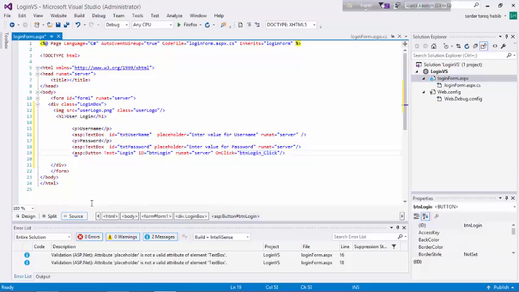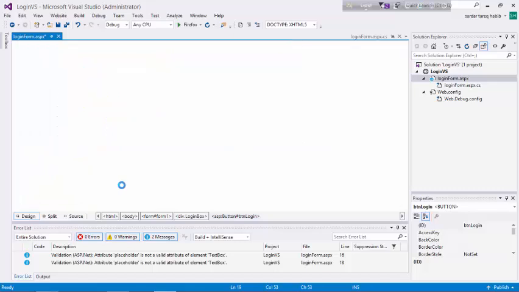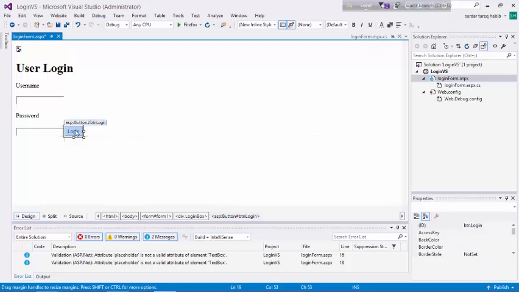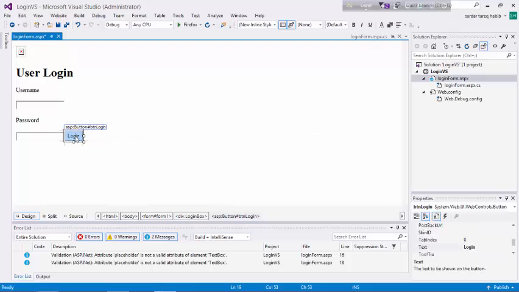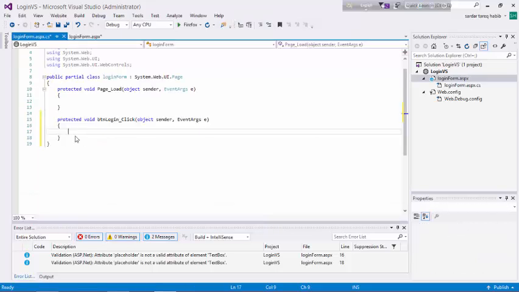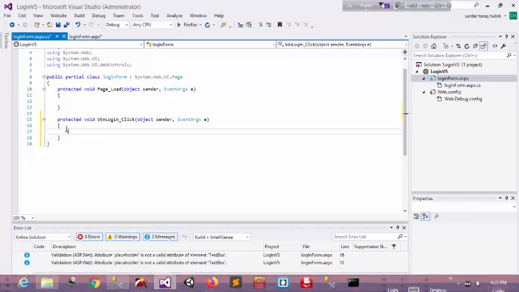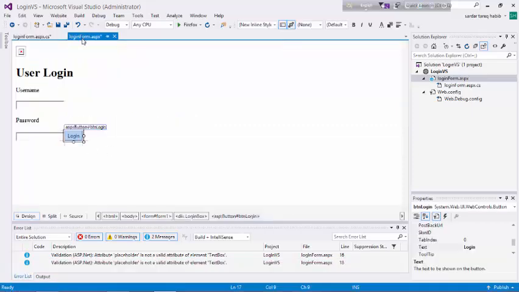So what I will do, just go to design mode, and double click on this button. See, this function is created. We will add code here. Before this, we have to add a CSS file, a cascading style sheet file, so that we can see how the page looks.